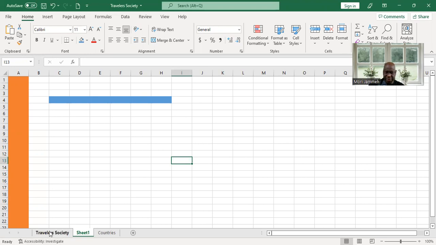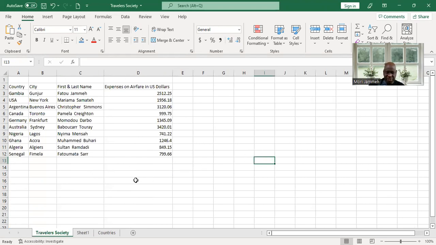And a good example here is this information where I have a tab called Travelers Society. And these travelers are arranged according to country, city, first and last name, expenses on airfare in US dollars. That's the cost of their airfare. It doesn't show whether it's domestic airfare or international or regional, but here is the information.